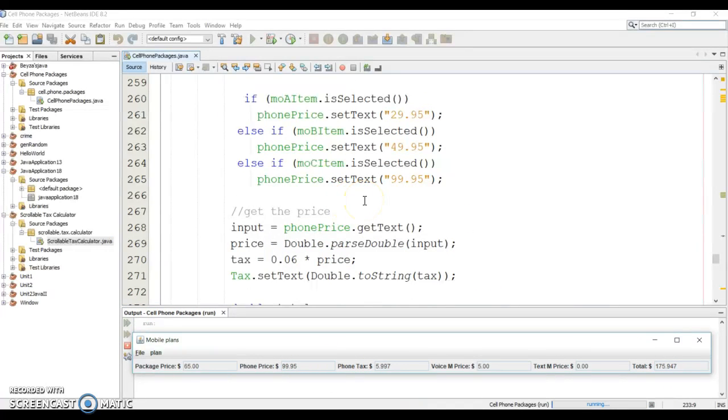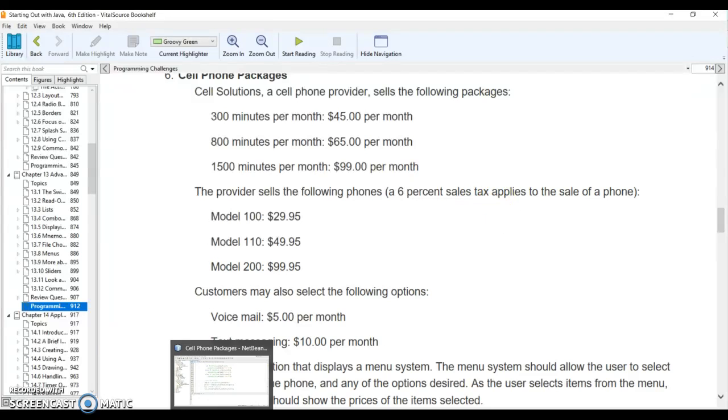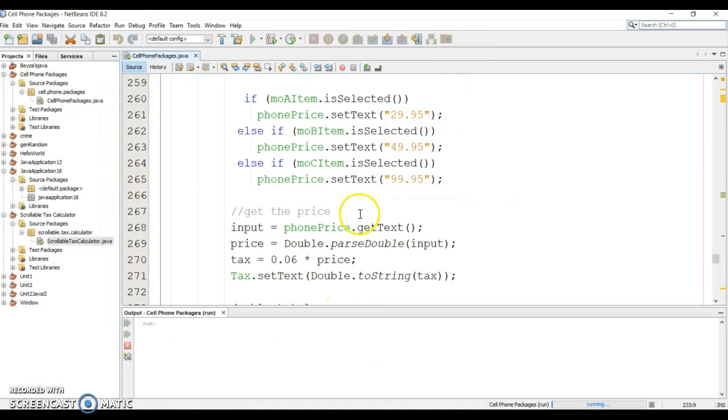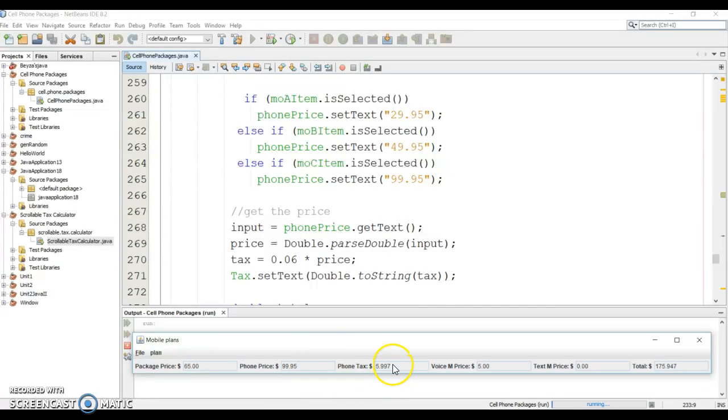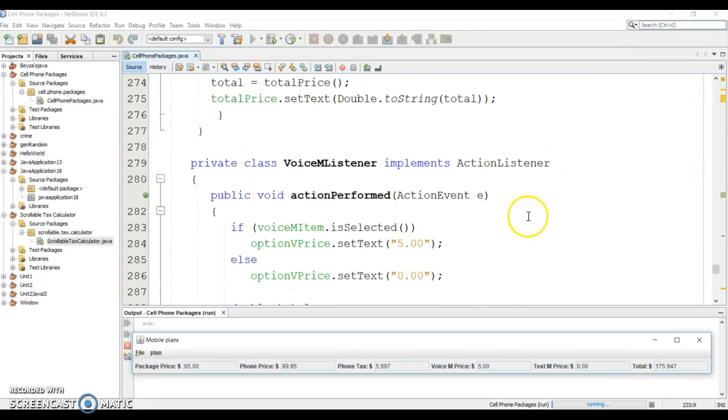So again, the book said you need 6% sales tax for the phone. So I input that here for the phone taxes. So basically we get whatever is selected from here, from the phone, and then do the tax calculation for the 6%, and then convert it to a string again and set it in the phone tax. And then again, this is the total method to reset the totals.